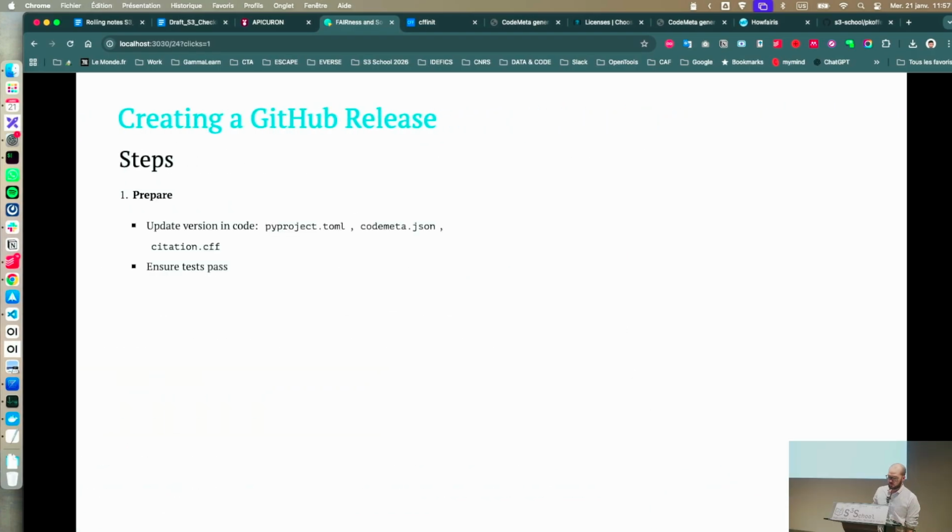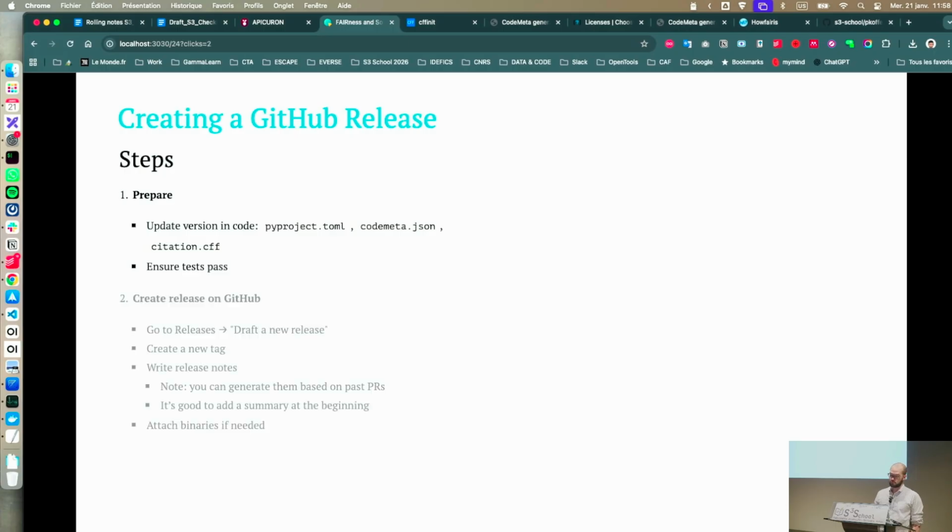Okay, so now to create a GitHub release, these are the steps. You need to update the version in your code. So in your pyproject.toml, codemeta, and CITATION.cff. Of course, you should make sure that all the tests pass to not release a buggy software. And then you can go to GitHub, go to releases on the right. So I will also do that to show you, and you can do it as well. Draft a new release, create a new tag, write some release notes. You can generate at least the basic notes based on the past pull requests. So that's why also it's important to use pull requests.